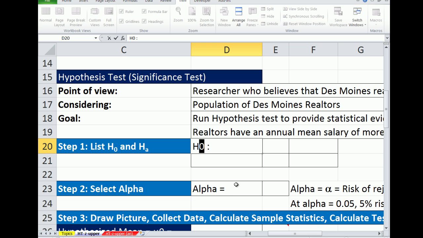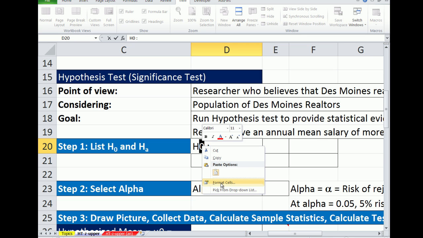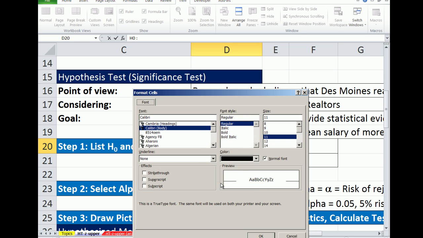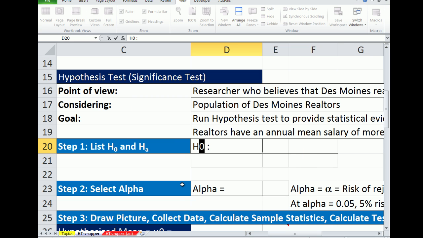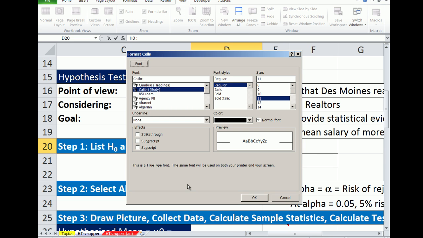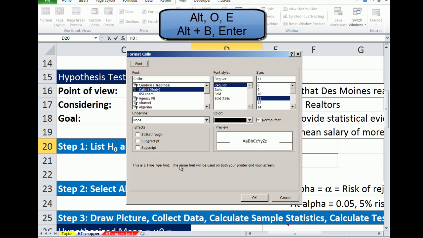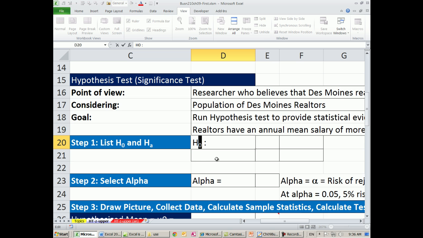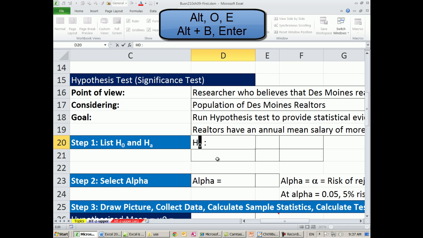Now I'm going to make this a subscript. I'm going to highlight it in edit mode in the cell, right-click, Format Cells, and then Subscript. Now I'm going to click Escape. The keyboard shortcut is Alt-O-E. That is a ridiculous keyboard shortcut unless you're doing this all the time. And notice there's an underline. Now you could just check it and click OK, but there's an underline. So I'm going to Alt-B, and that highlights that, and then Enter. So the complete keyboard shortcut will be Alt-O-E-B, Enter.